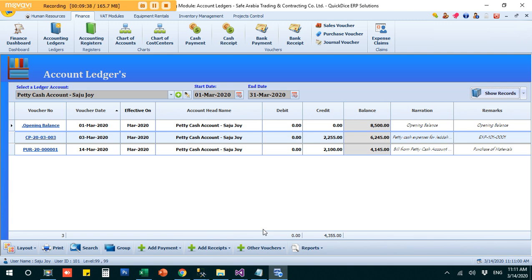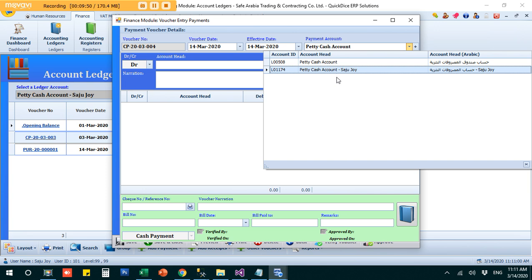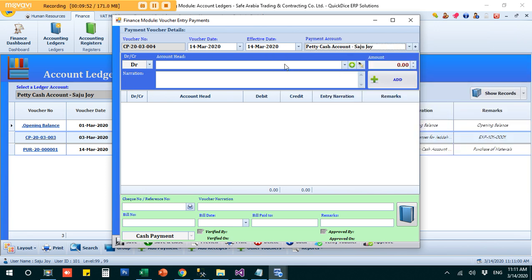He's giving some petrol bills and fuel bills or any food bill or anything. Okay, I'm going to book the cash payment. Go to cash payments. I'm going to say from petty cash account of Sanju, I'm going to pay, let's say, fuel and oil.